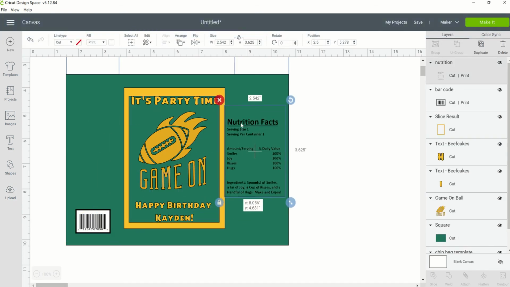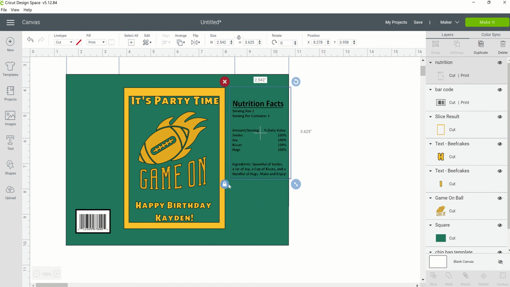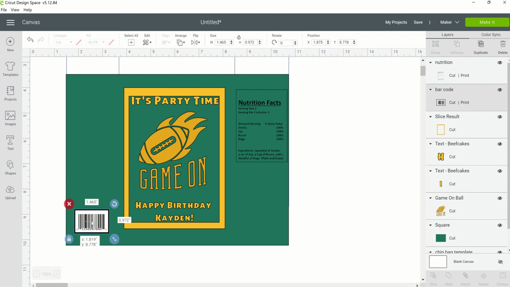All right, so we have our nutrition information here. And again, you want to size it to get it within this size. So we're just going to do that. Okay. So now we have our nutrition information. And again, you want to leave that top area untouched because that is where you're going to have the top of your bag. And then you have the bottom of your bag over here. So you can add anything else that you want to add on there.